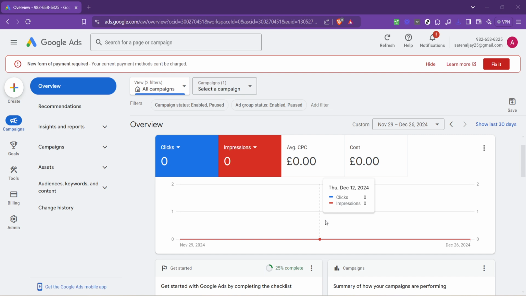Keywords are words or phrases that are used to match your ads with the terms people are searching for. Adding the right keywords to your campaigns can make all the difference in reaching your target audience. So let's dive into how you can add keywords to your Google Ads campaigns step by step.